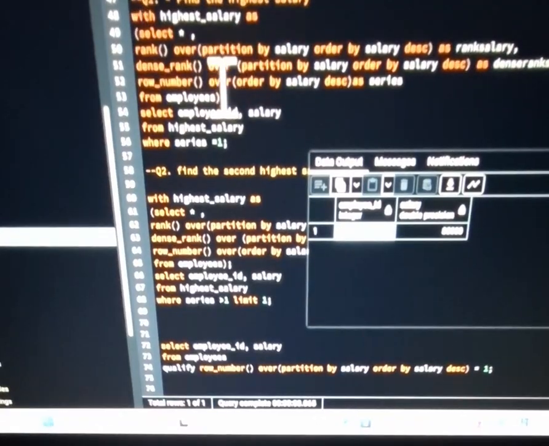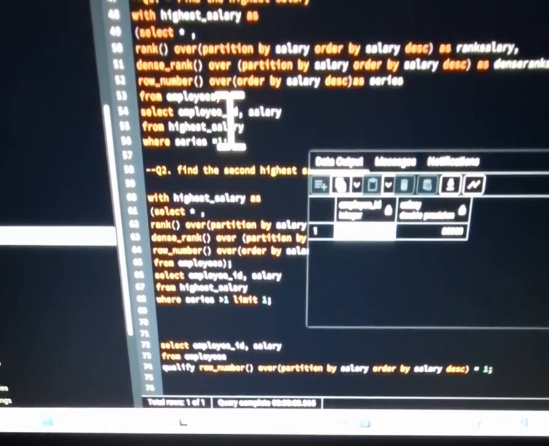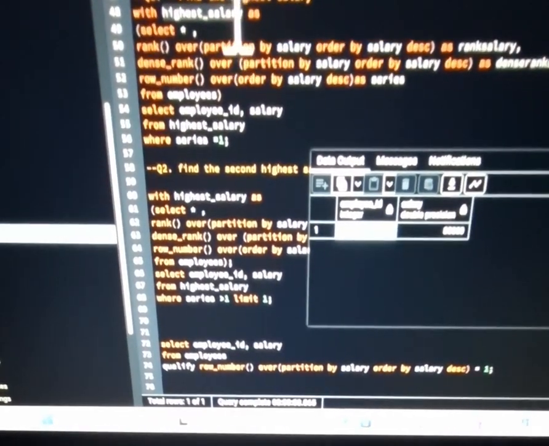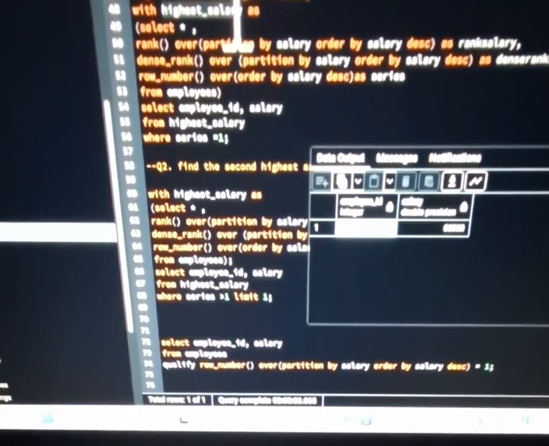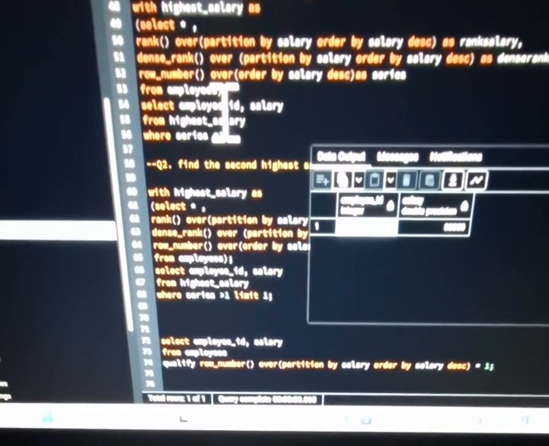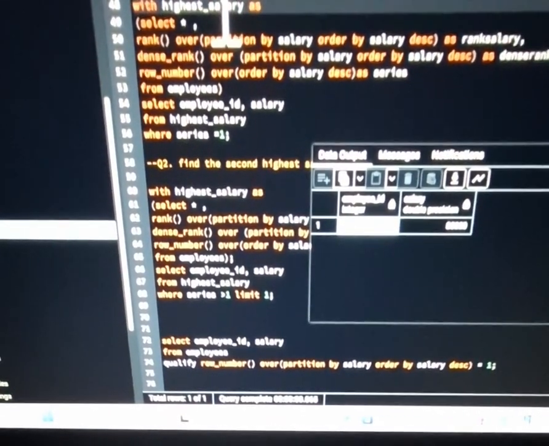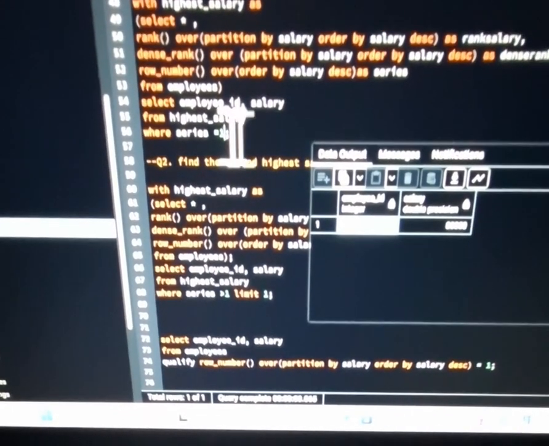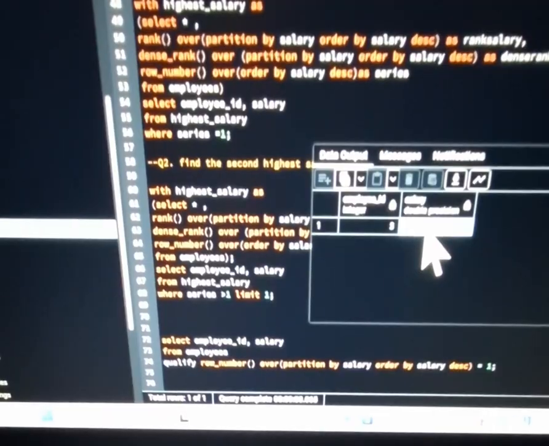So this is my CTE. From the CTE, what I'm doing is select employee ID, salary from highest salary. What is highest salary? It's just kind of my view, you can say our top level view, my common table expression. From highest salary, where the column in this view is series, where in the series column it is having the value as 1, which is the topmost value. So I get the maximum salary as 80,000.